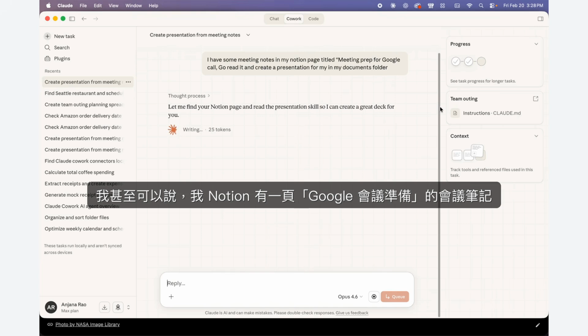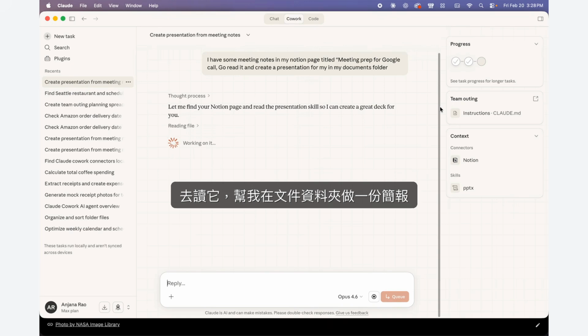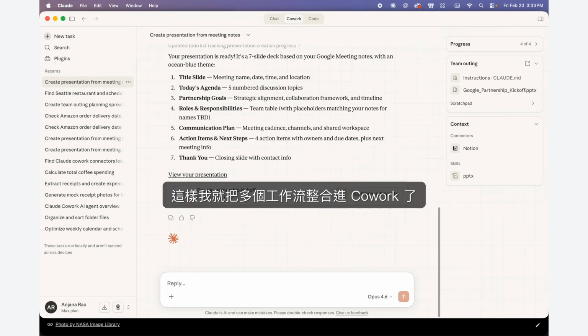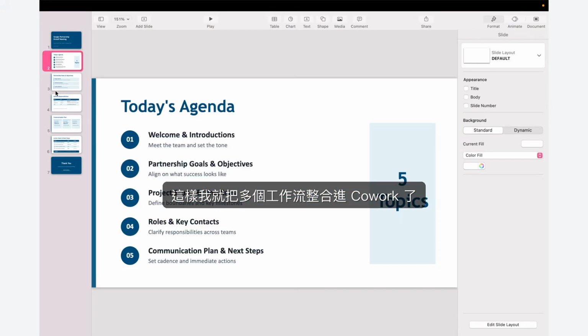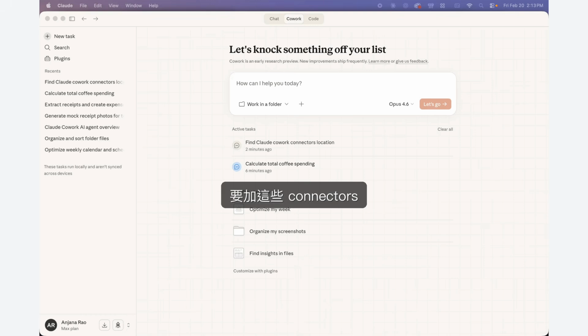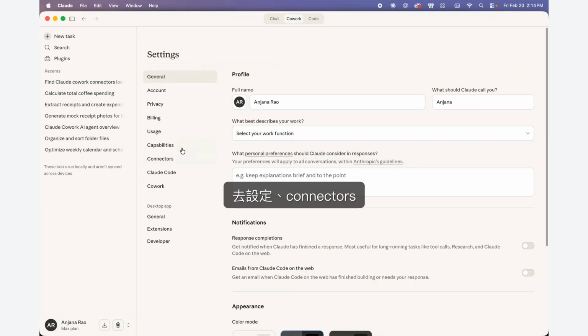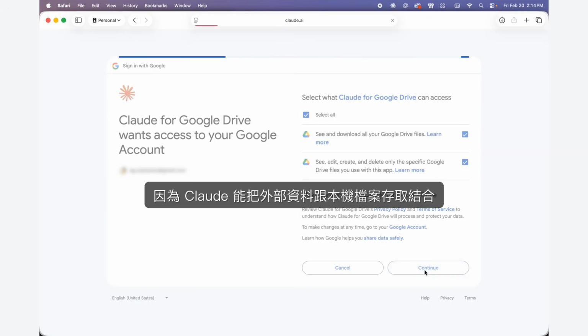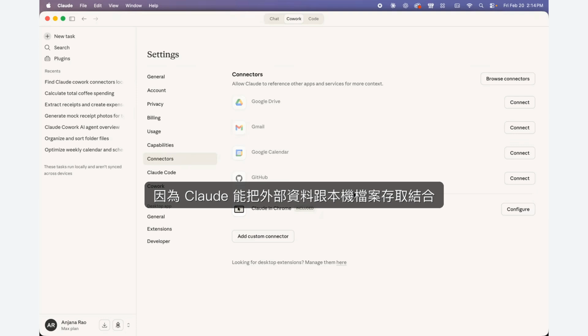I can even say things like, I have some meeting notes in my Notion page titled Meeting Prep for Google Call. Go read it and create a presentation for me in my Documents folder. This way, I've integrated my multiple workflows together with Cowork. To add these connectors, go to Settings, then Connectors, and browse what's available here. In Cowork, connectors get extra power because Claude can combine external data with local file access.